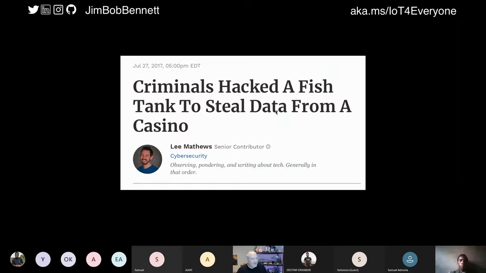So I just will highlight something about security. This is one of my favorite security stories: criminals used a thermostat and a fish tank to steal data from a casino. This is a great IoT security issue. I don't know if you've ever set up an IoT device at home, like a consumer one, that has a wireless access point. And from your phone, you connect to the wireless access point for the device. So you change your Wi-Fi to be device name 1234. And then once you connect to the wireless access point on the device, you send configuration data to connect the device to your Wi-Fi.